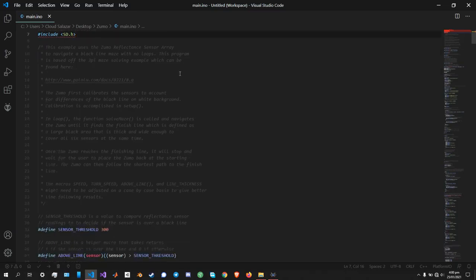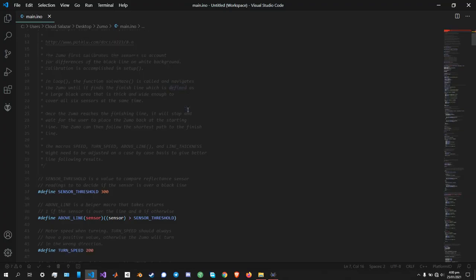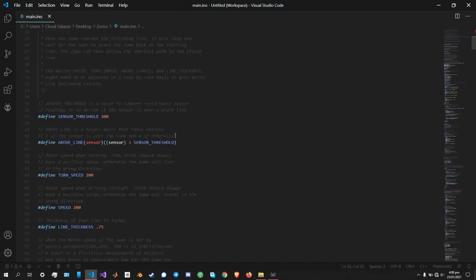This Zumo reflection sensor array robot, or maze solver car, whatever you want to call it, is actually based off another example by Pololu. You can visit their website at this link, and they have all the description available there. All right, so let's just get right into the code.